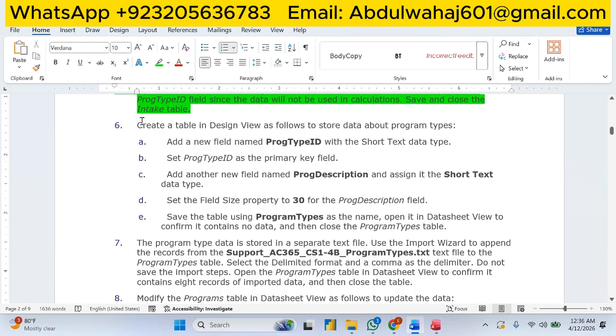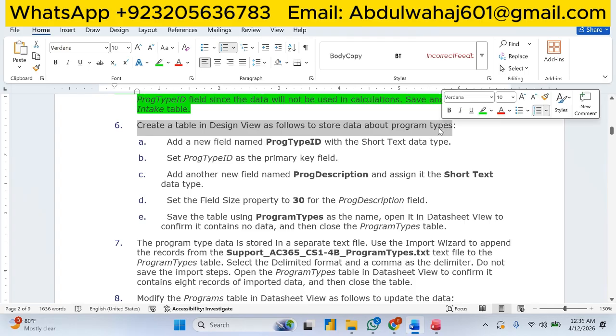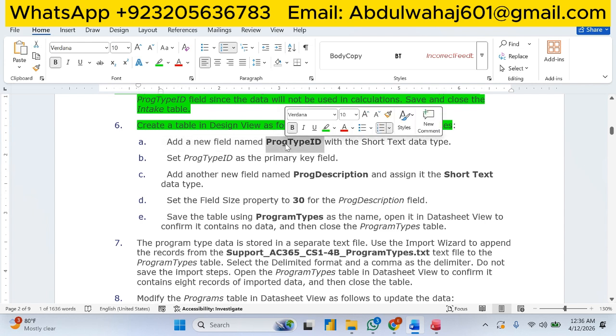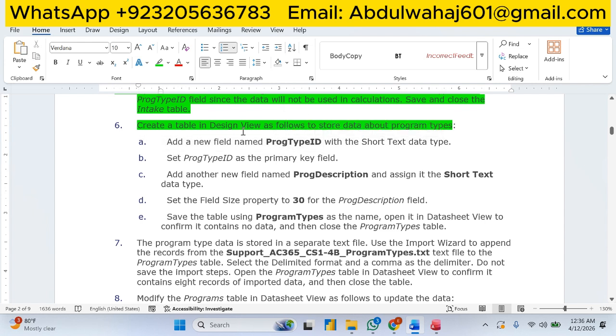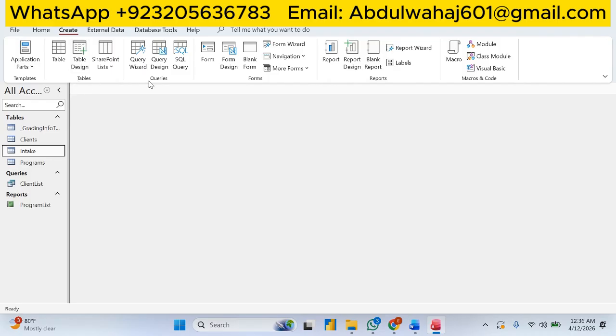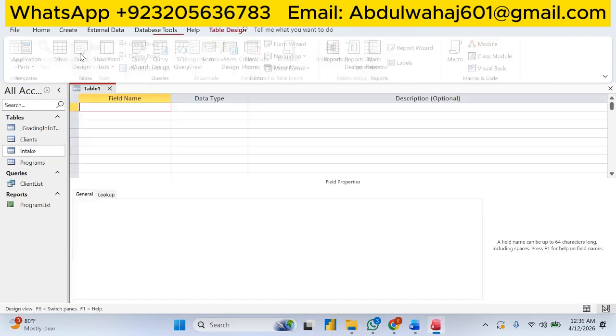Moving next to step number 6, that is create a table in design view as follows to store the data about program types. Add a new field name project type. Okay, create a table in design view. So we are going to create a new table in design view. For this we need to go to the create tab, and here you can see a table, and this is table design.